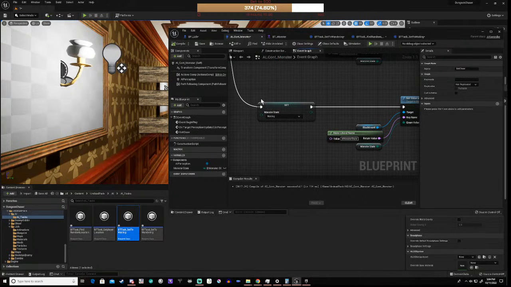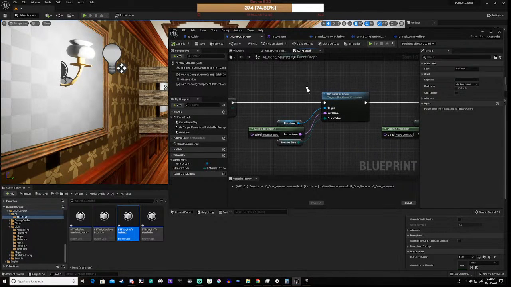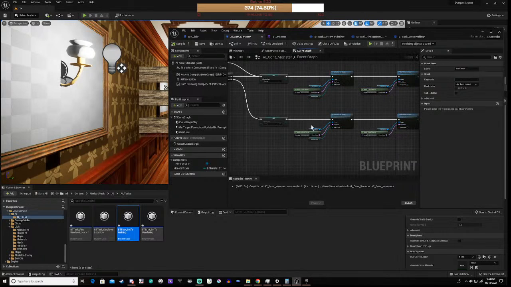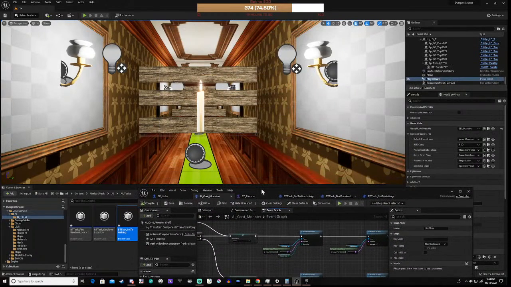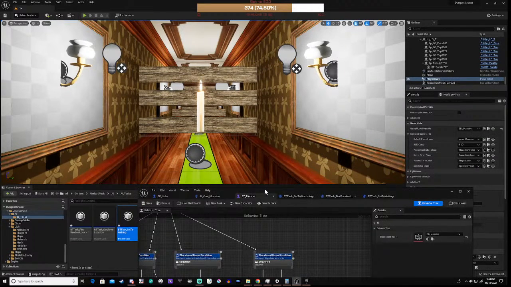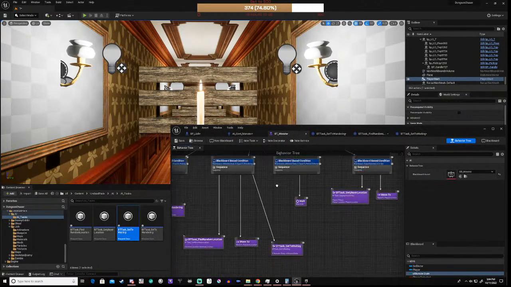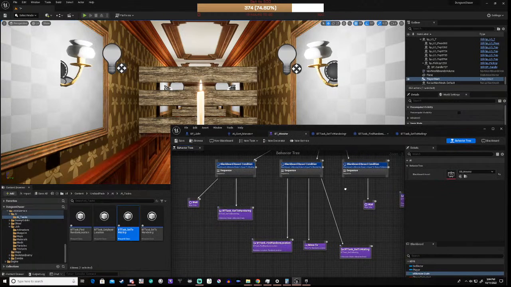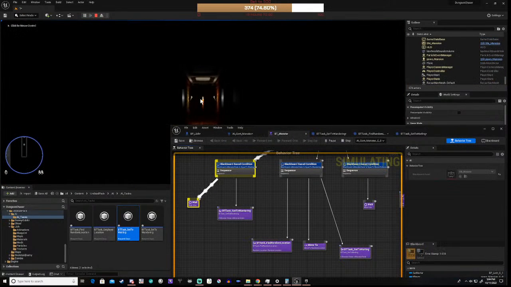Now we've already set this up. It's going to set it to waiting again, and then that will jump back to wandering again. And then it's going to jump back and forth between wandering and waiting.